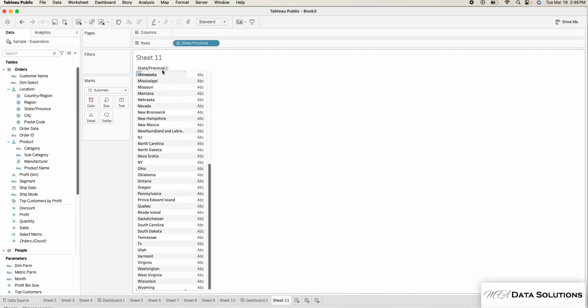This is only done at the Tableau level. It doesn't change the data in the back end. So that's something to keep in mind, that this is only within the realm of the Tableau workbook that you're working on, and it doesn't do anything to the data behind the scenes.